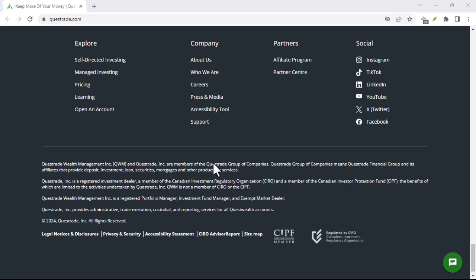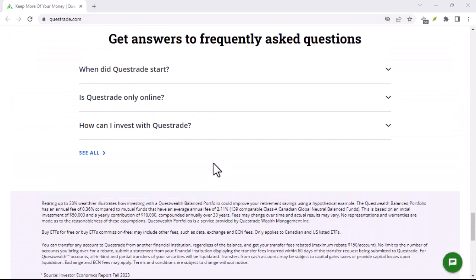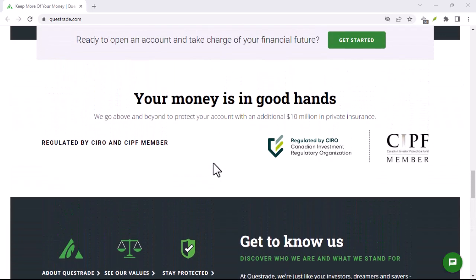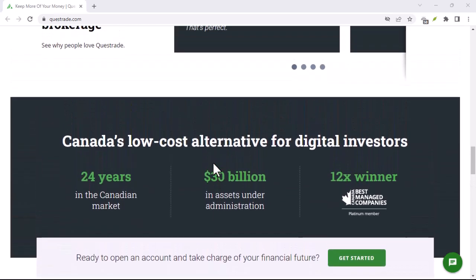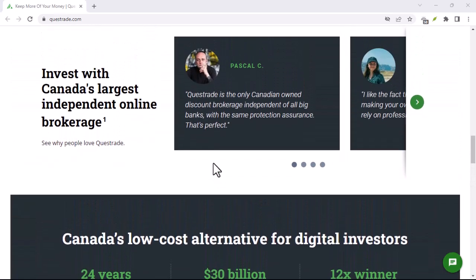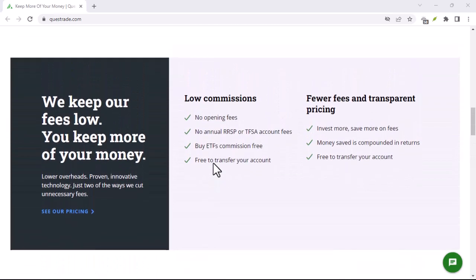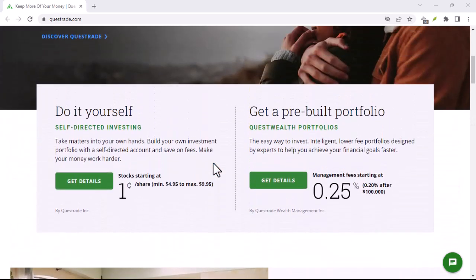Step 1. Open the Questrade app. The first thing you need to do is open the Questrade app on your smartphone or tablet. If you haven't already downloaded it, you can find it in your device's app store. Step 2. Log in. Once the app is open, enter your Questrade username and password to log in. If you're having trouble logging in, you can reset your password by following the on-screen instructions.